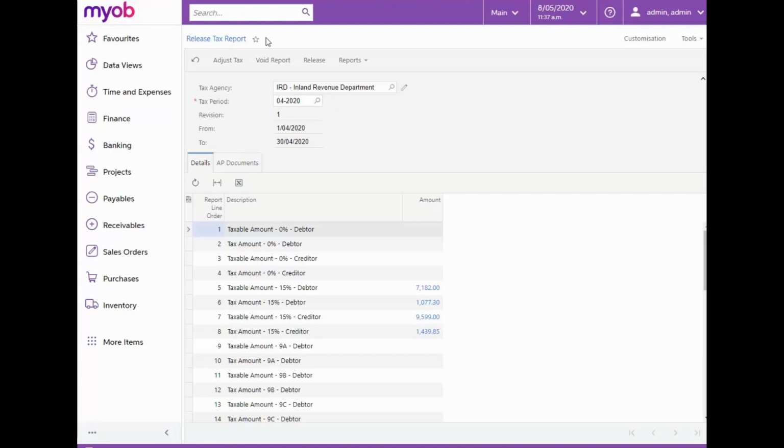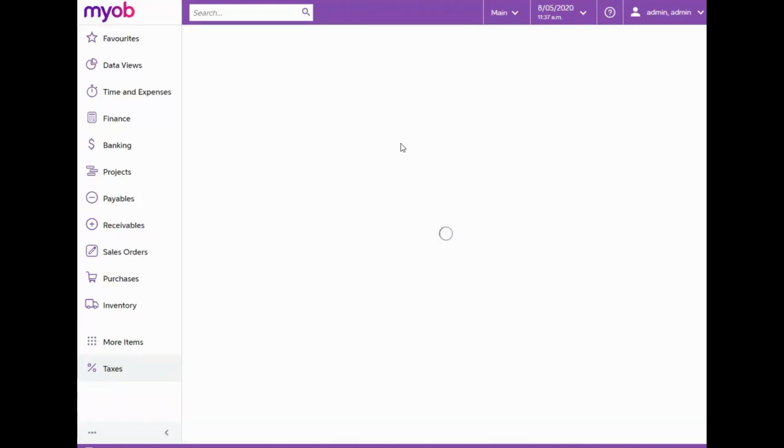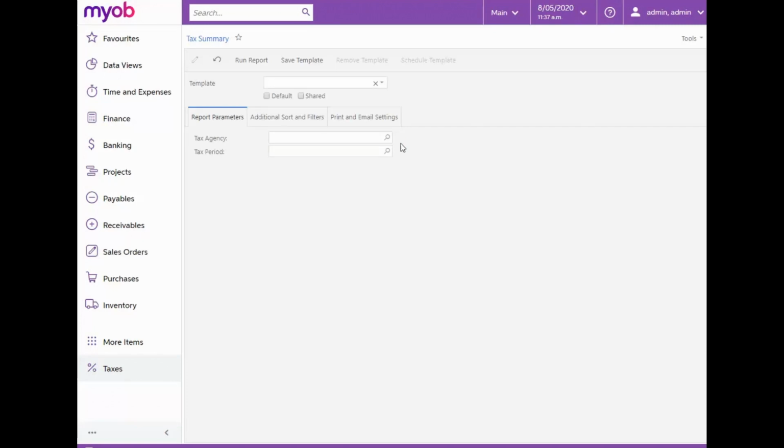There are two reports we can use to check the figures that are going to be sent to the IRD. First, we will look at the Tax Summary Report. Navigate from the Taxes menu to Reports and select Tax Summary Report. This report shows the summary tax information for the specified tax reporting period for the IRD.